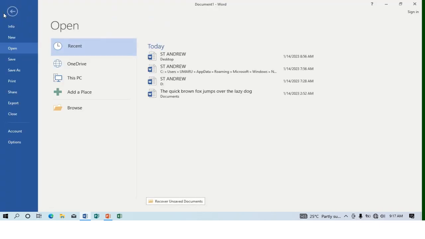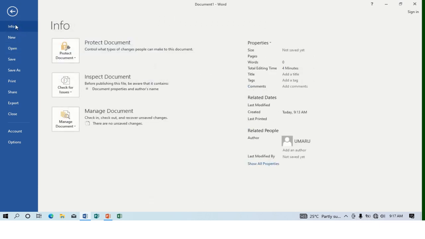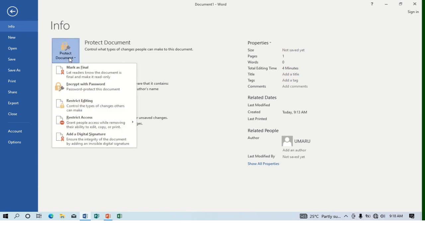The file menu brings you to the backstage view. This side is referred to as the backstage view, where they allow you to operate the open window. They give you information about the window, as to either protect the document, inspect the document, and also manage the document. To protect the document, you can mark as final, encrypt with password, restrict editing, restrict access, and also add a digital signature.